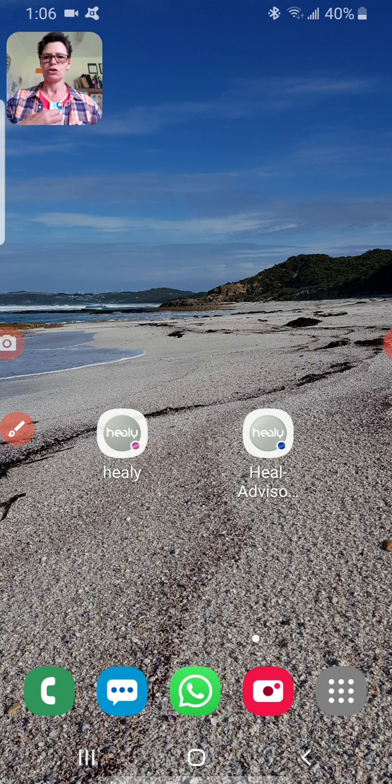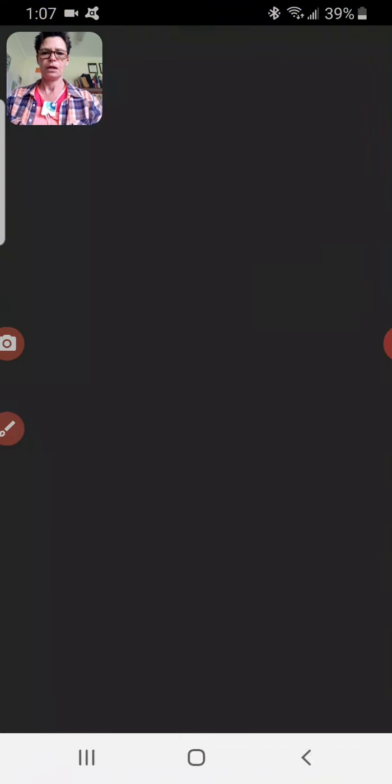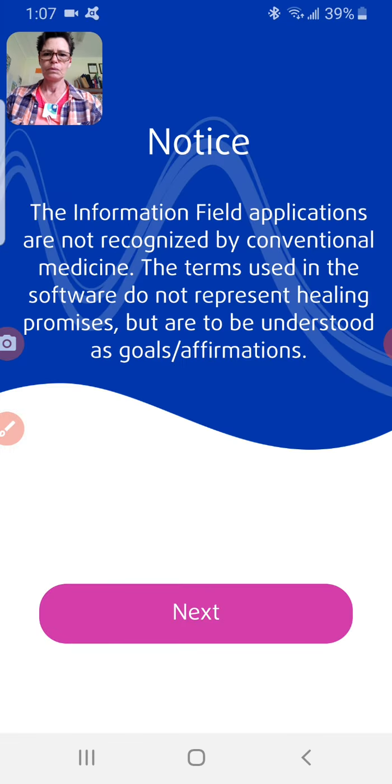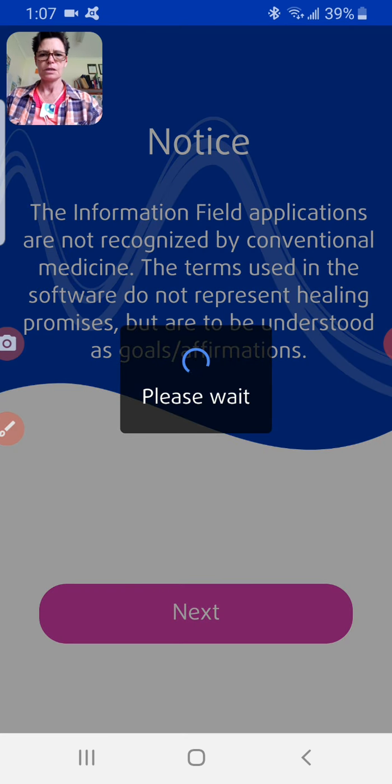First off, I'm going to turn my Healy on. Remember, you do that first. Turn that on. All right, little green light flashing steadily, so my Healy's got enough charge in it. Okay, and I'm going to open the blue app. And I'm going to go next.